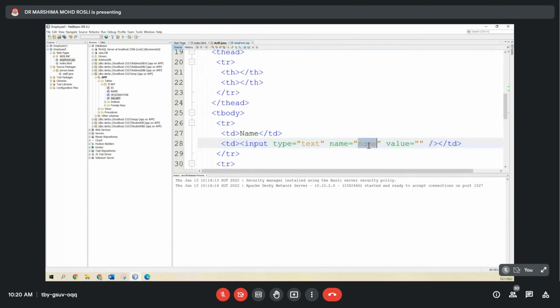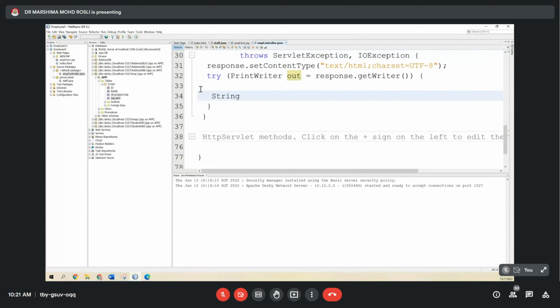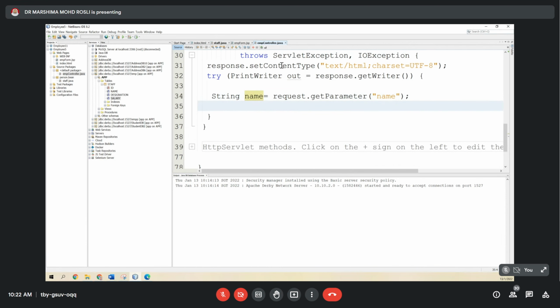Okay, so this is your controller. So if you want to do everything in the process request, you also can do that. So just remove this, and start with, what name you're going to retrieve back, right? So we're going to use request dot getParameter, name. Then we're going to do this for salary and designation.